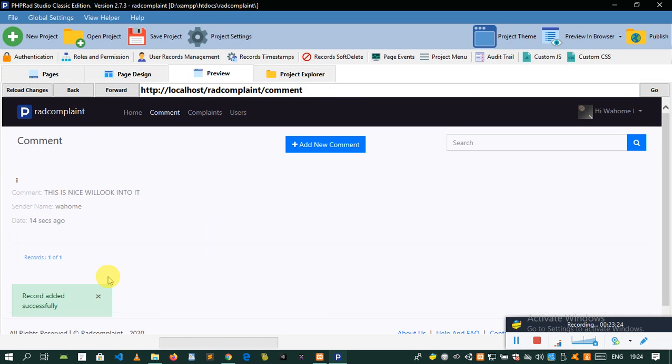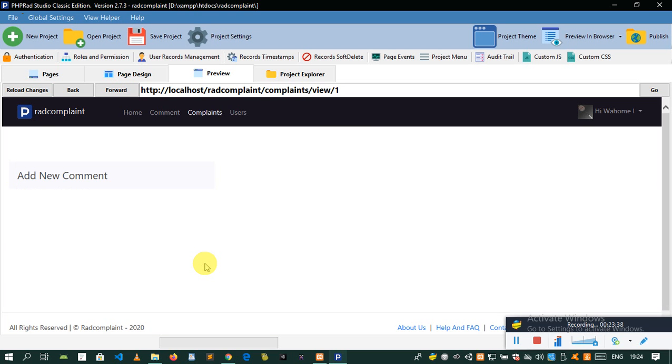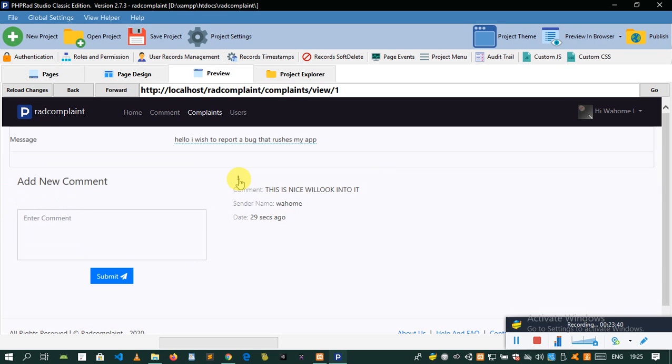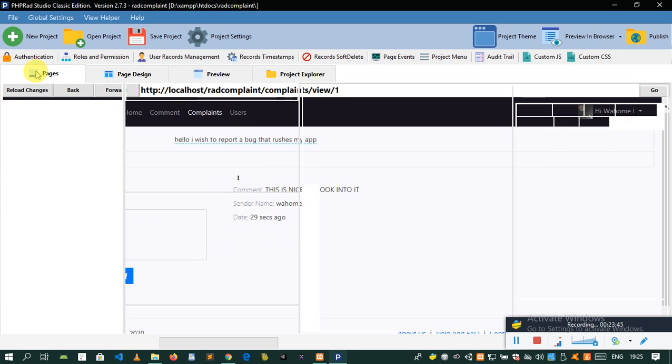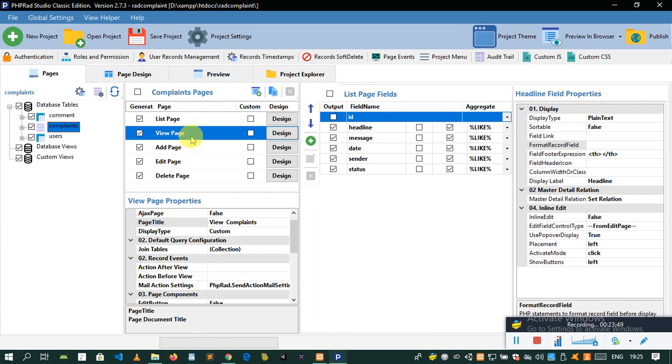Alright, now as you can see, it redirected us to comments page list, but we don't want that. We want it to appear just here. We need it to appear here without having to keep on appearing on the page list. So this is what we are going to do. Go to complaints, go to view page. You're going to set this to an ajax page.